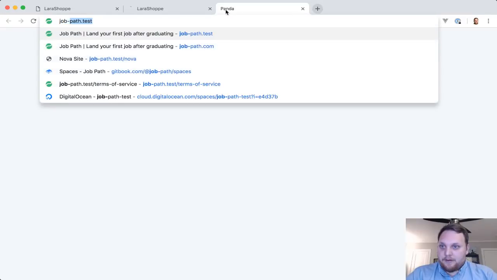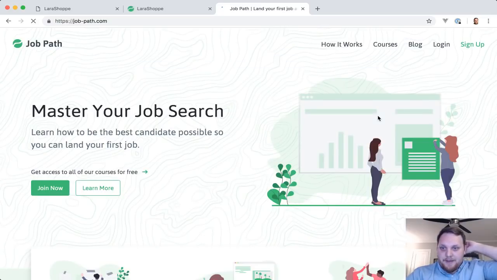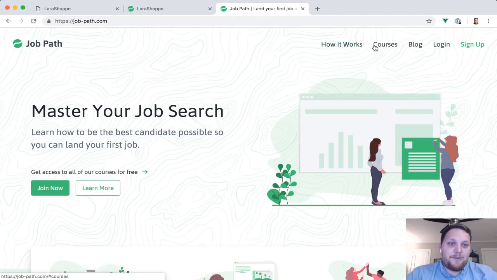So for example, it's a good example here. Here's a site I built recently. This is JobPath, and it is a website that will help you land your first job for recent graduates. And so for example, here we have a navigation. We've got a how it works.